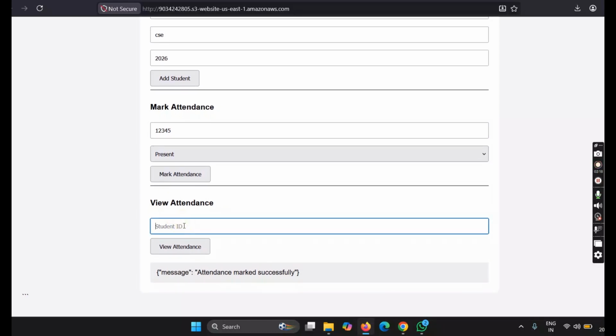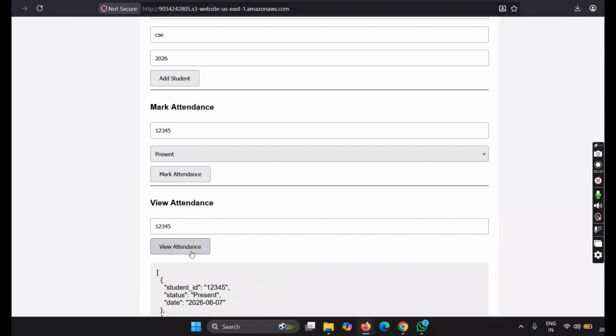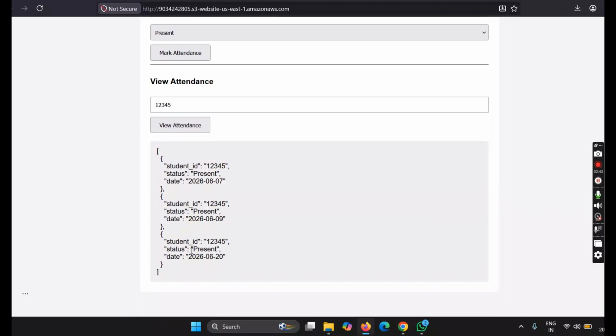Then we have the view attendance demo section. This section is used to view the attendance. By entering the student ID, we click on view attendance. Then the attendance is shown by the project.